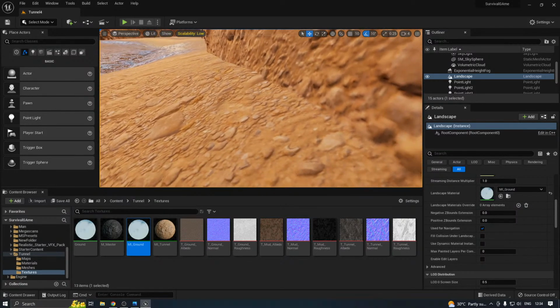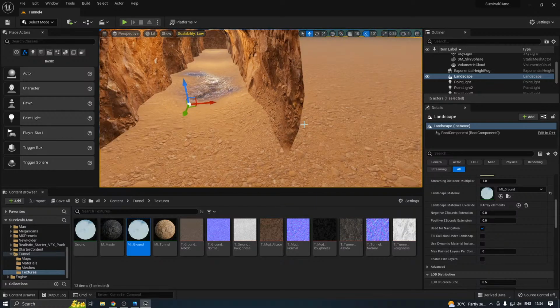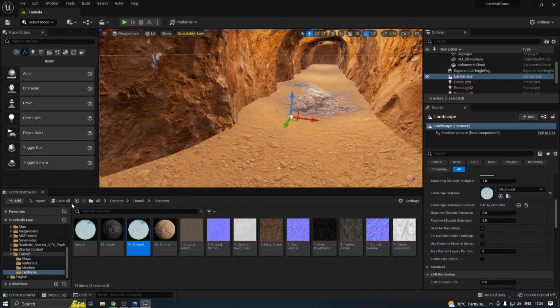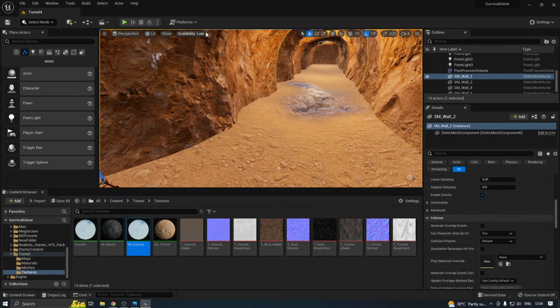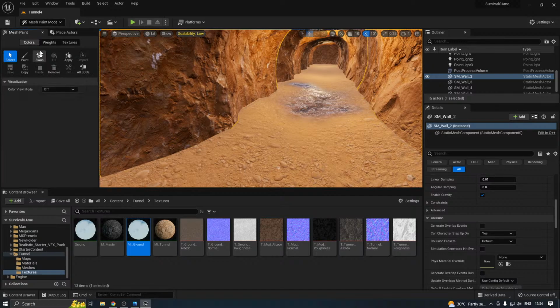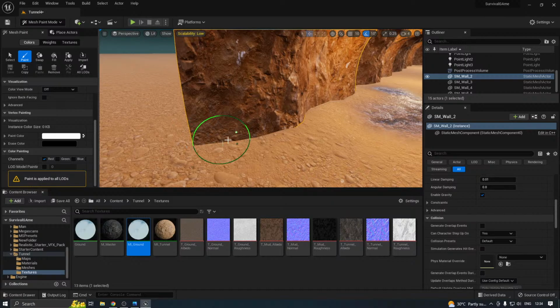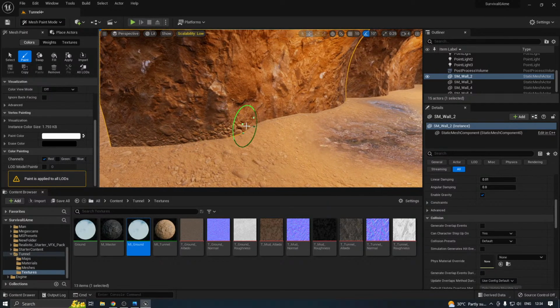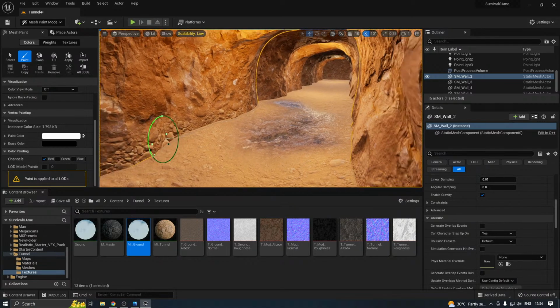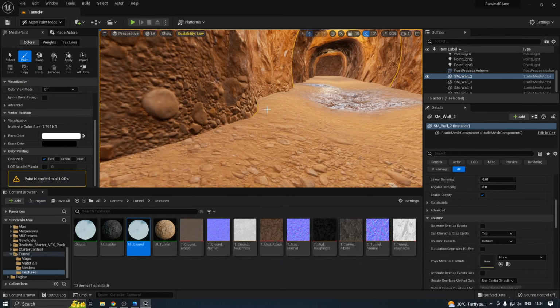You can still see the edge. Anyway, I'm going to continue to paint this thing. We have height map and added. We can actually 8.